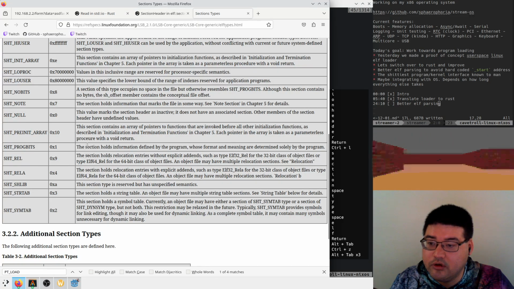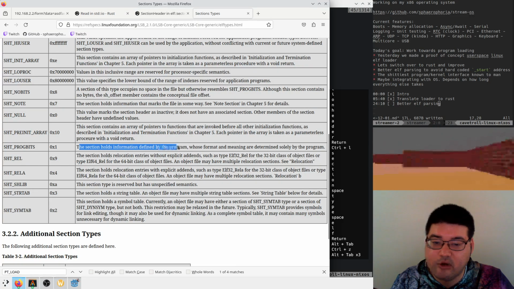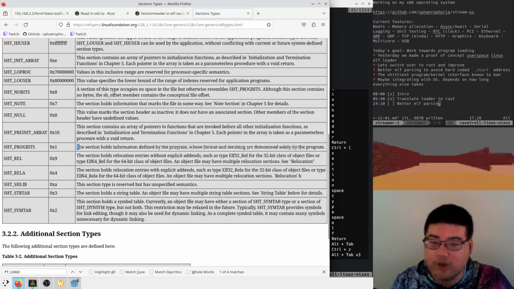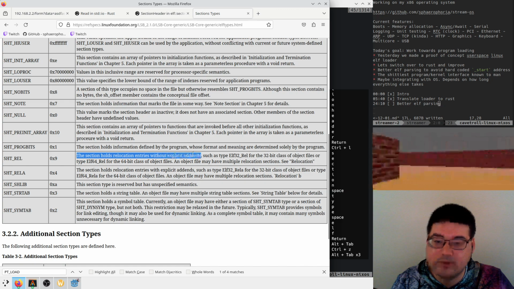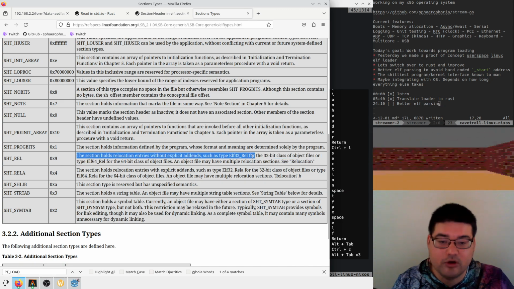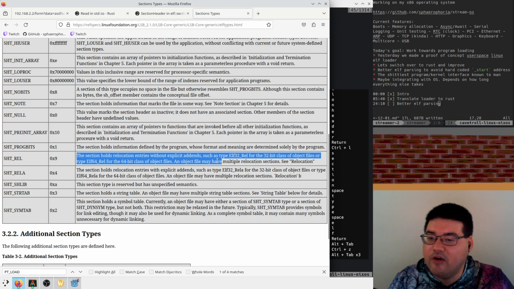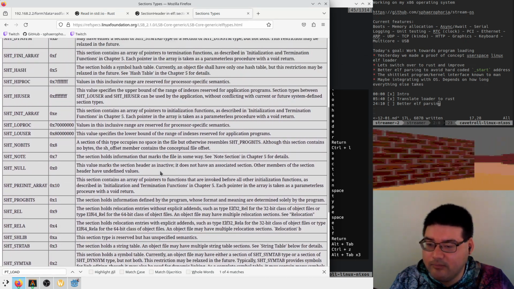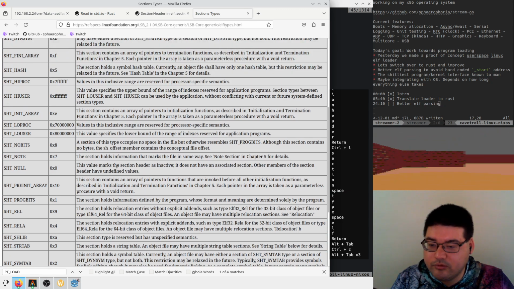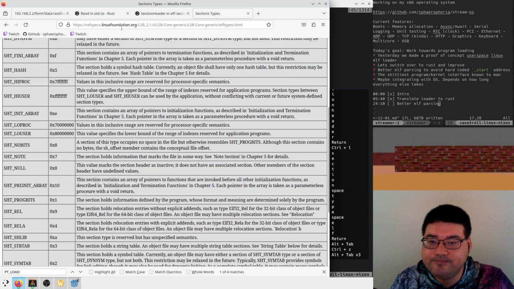And so this section holds information defined by the program, whose format and meaning are determined solely by the program. This second one, SHT_REL, holds relocation entries without explicit addends, such as Elf32_Rel. Okay. So eventually we're probably going to have to figure out how to actually define a relocatable binary. But for now, I'm just going to ignore that.